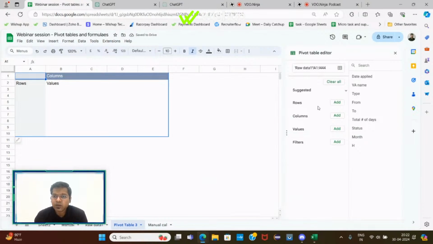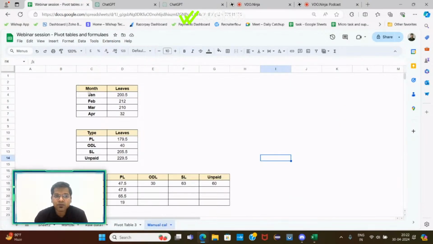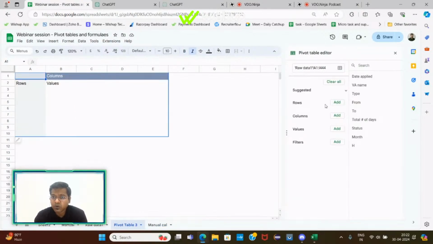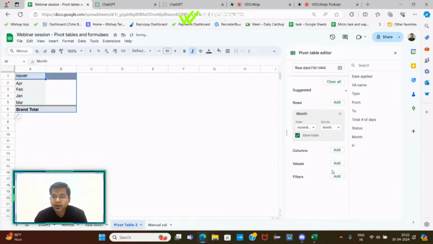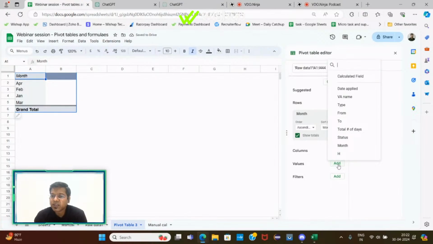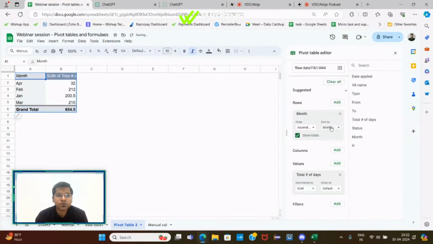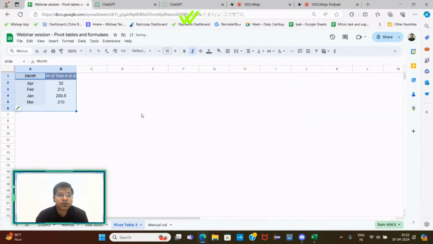Okay. The rows value, as you can see in the first table, the row value is month, and then the value is total leaves. So in the rows section, I'll select the month information, and in the values section, I'll click the total number of days. See, it becomes so easy when you are working on pivot tables. This is exactly why pivot tables were built in the first place.